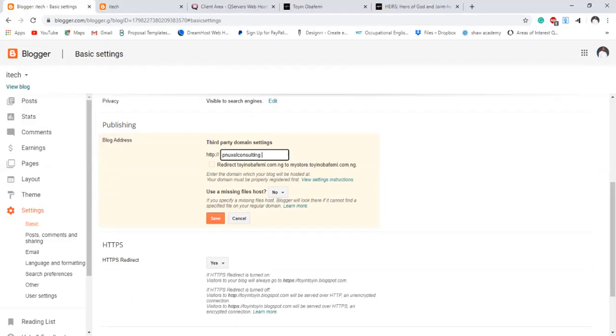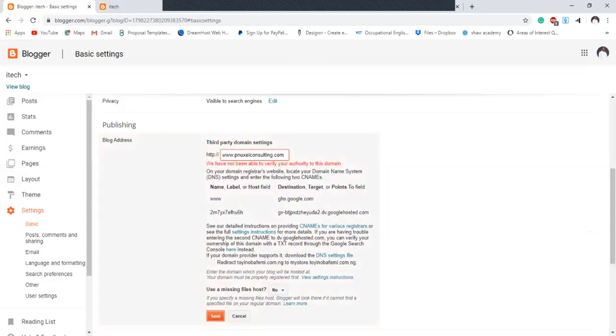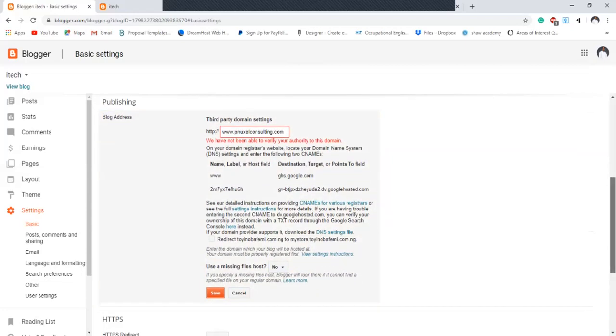Okay, .com. Don't forget I need to put my triple W dot. It should bring an error message when you save. Can you see we have not been able to verify this? So that's it.